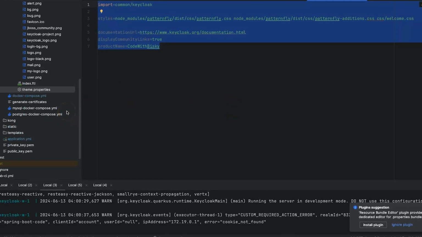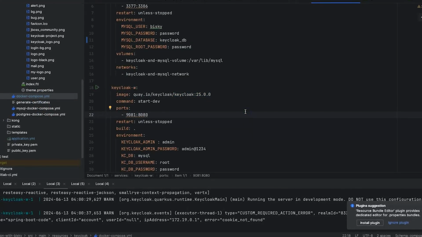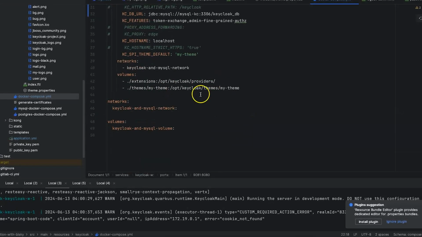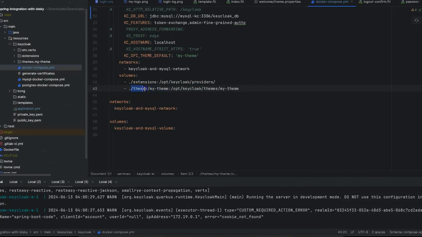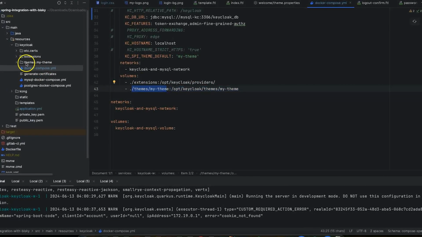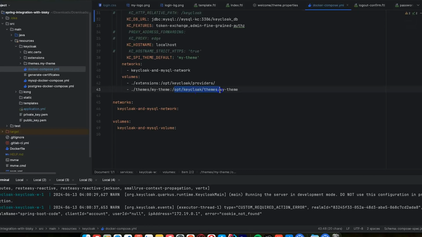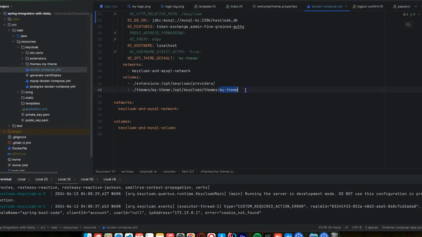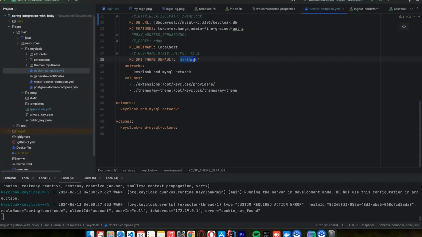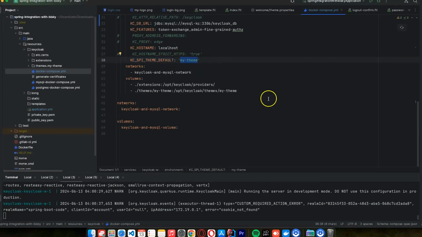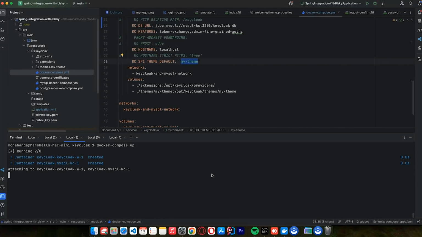So the one thing that is left now is to go to Docker Compose YAML. And in my Docker Compose YAML, you can see I added this volume. So when the application starts, you can see this path, which is themes, my theme. This is the path. And I'm adding it to the Keycloak themes so that the Keycloak will be able to use my theme. Then I will add this KCSPI theme default to set it to my theme so that it will start to use my theme. And here you can run Docker Compose app.